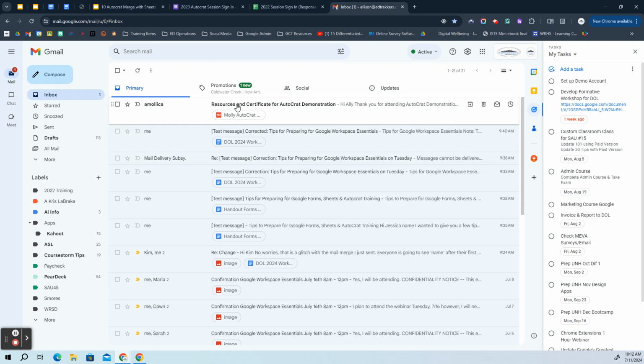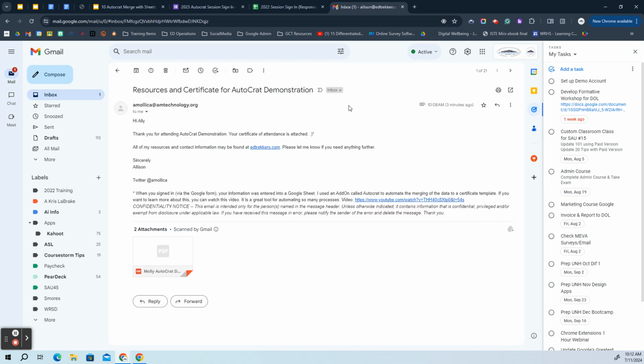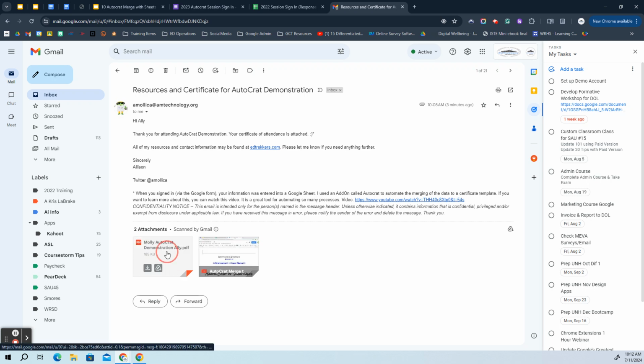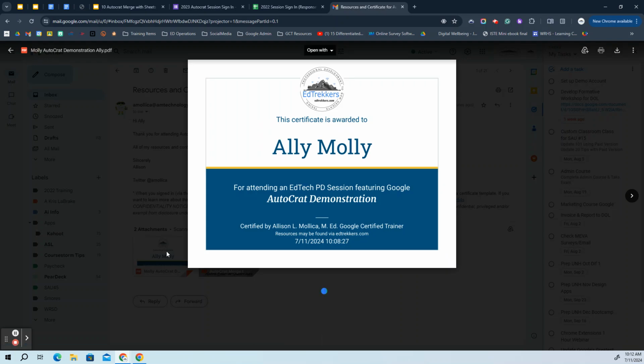So here we have the resources. It says resources and certificate for the AutoCrat demonstration. So then I click on the email and it says, thank you for attending. You can find the resources here, anything I've put in the email. And then the certificate puts whatever I put in for first name and last name in that form. And it says, this is all the information. This is my certificate. So it's done.